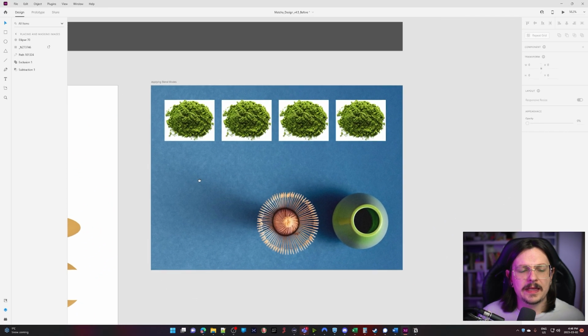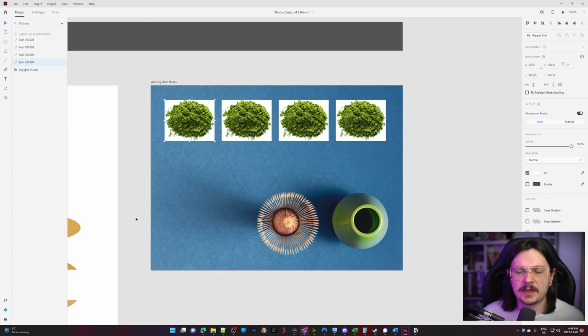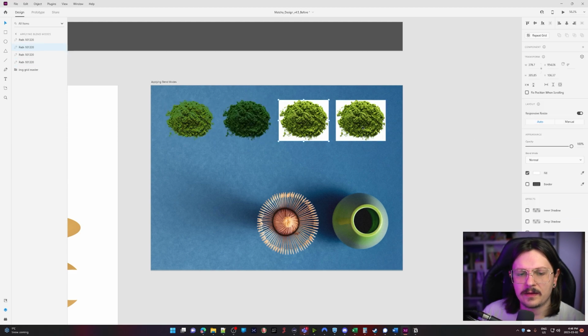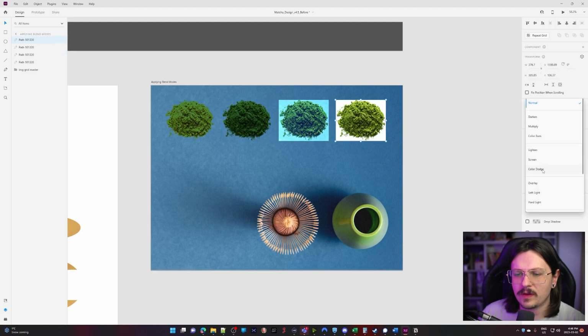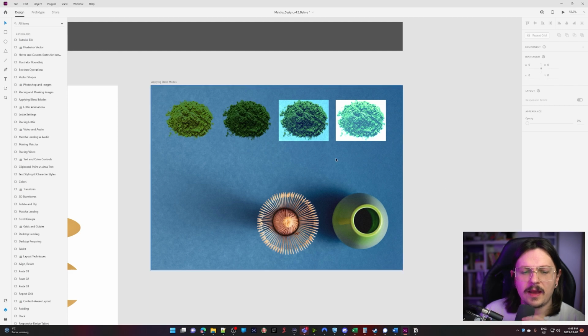Let's talk about blending modes. Blending modes work very similarly to the way you'd expect in other Adobe programs. Again, you can go darken, you can multiply, you can do a color burn or an overlay. In this case, let's do overlay. You can do color dodge, anything you want. You can play with these overlays and see which one suits the image you're using.